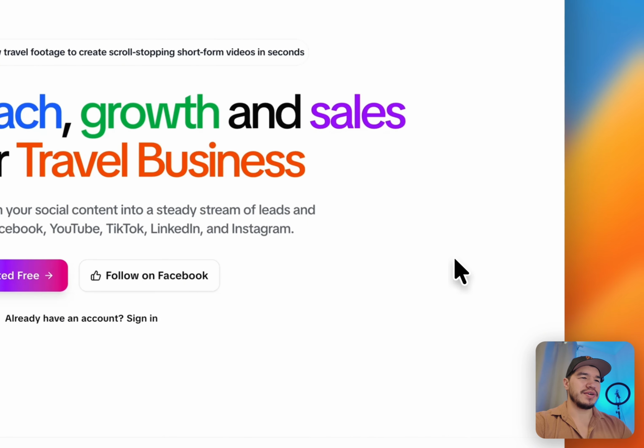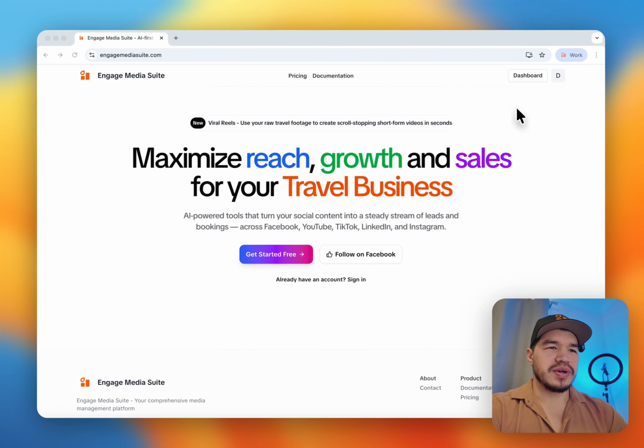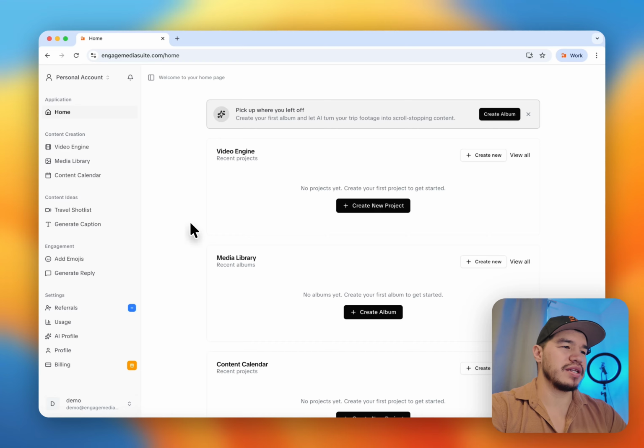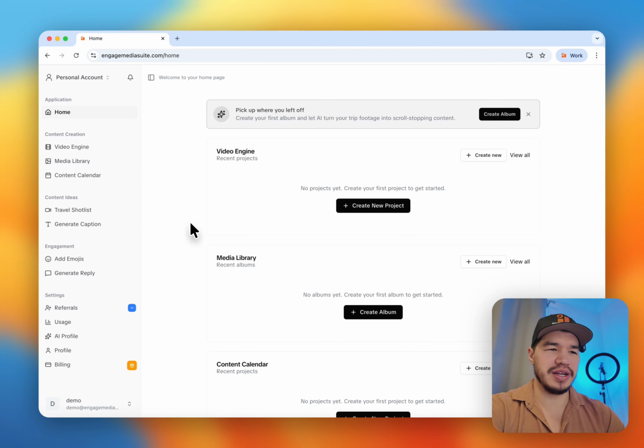Today we're going to do a tutorial on your first album. So we're going to create an album in the media library and see how Smart Storage automatically processes your content and organizes it for editing.